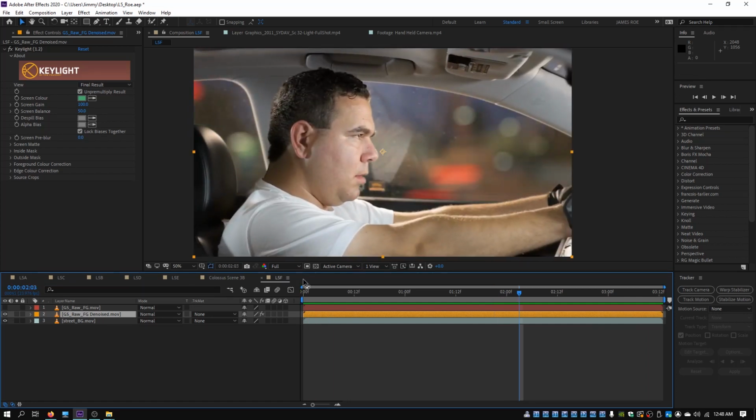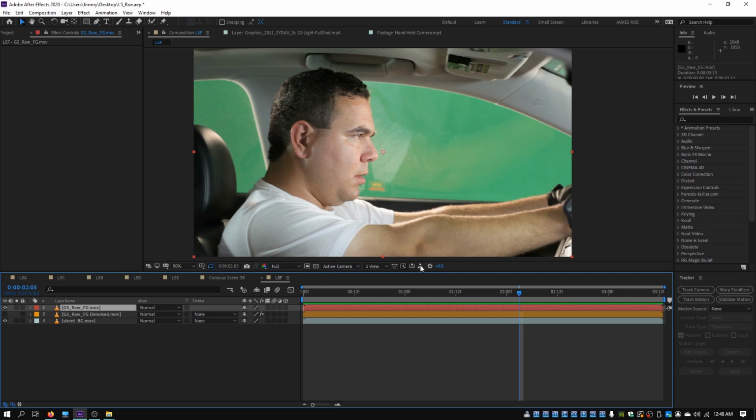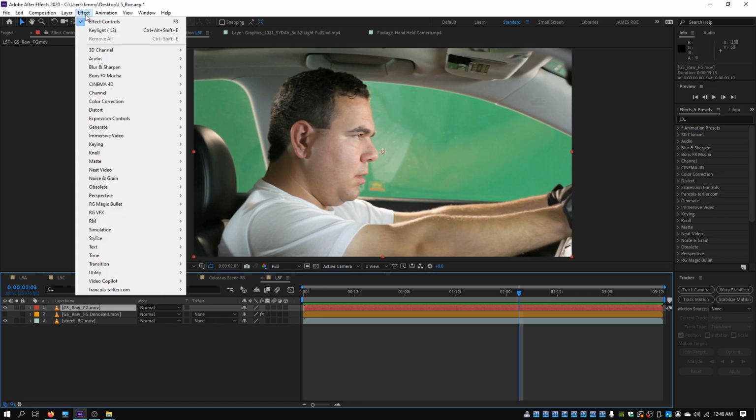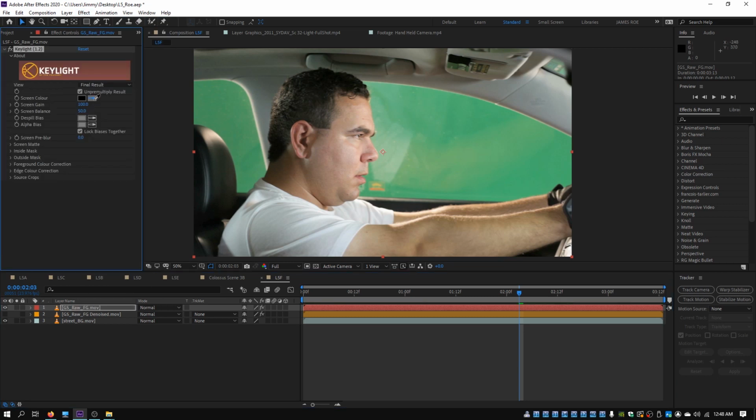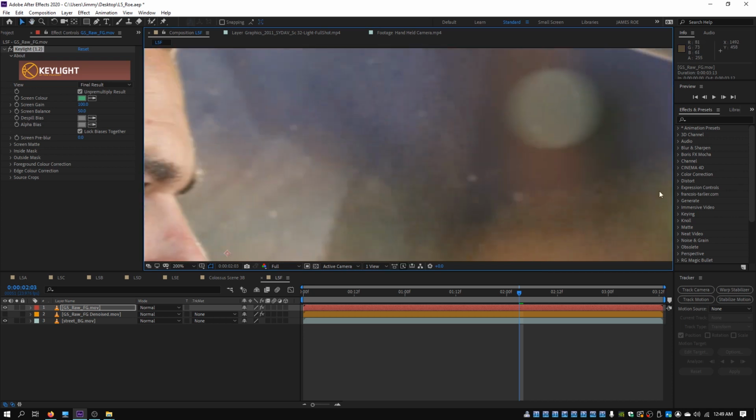So just to show you guys what this would look like if I tried to pull this key on the noisy shot before I denoised it, I'm just going to go ahead and do that for you right now. You do not have to do this. But I've got my original shot selected here before the denoise. I'll apply my Keylight filter to it, and I'll try and pull that key, and look at all this garbage back there. You see all that? That is from the noise of that camera. That's the low quality footage shining through there.